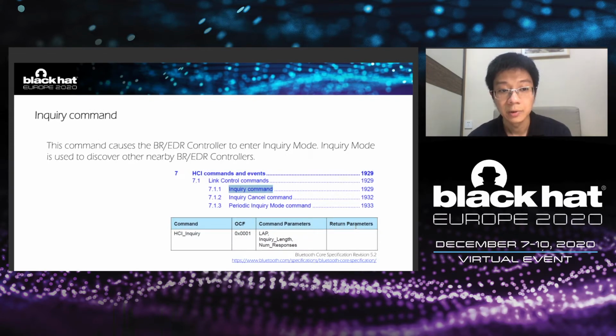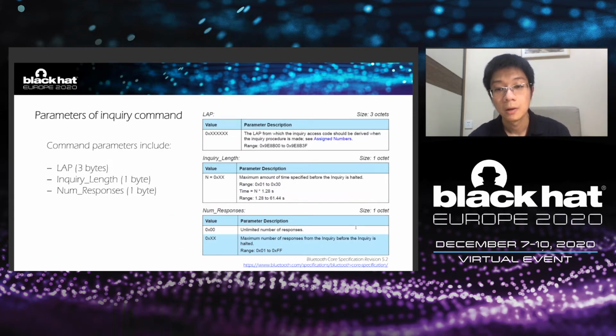And let's take an example to learn the HCI command of Bluetooth. In the link control group, the number one command is inquiry. We can find its definition in the latest version of the Bluetooth official manual. According to the manual, inquiry must include LAP, inquiry length, and the number of responses. The manual also defines the correct value range for input.